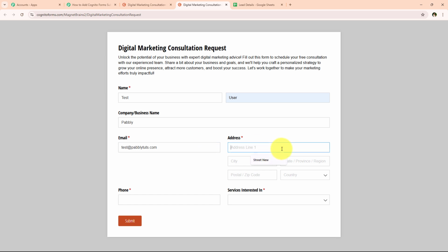And now for the address, let's say that I'm going to keep it as street new. For the city, Bhopal. State as Madhya Pradesh. Let's say that this is the pin code. And now for the country, I'm just going to select it as India. So I'm just going to look for India, and then we're going to select it.